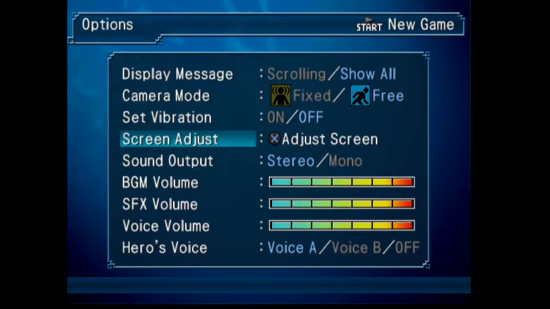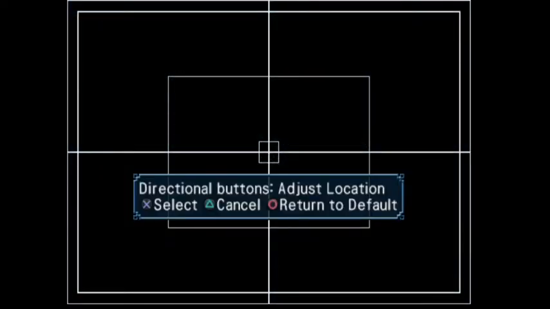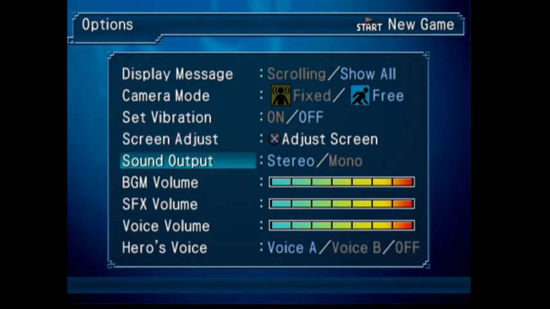These are other settings you can play with, like adjusting the screen size. I'm not going to adjust it. The sound, if you play on mono, you're kind of a freak. Not actually though. Background music, special effects, voice, none of this has any impact on the game whatsoever. You can also turn voices off, or leave it on. Your character has two different voices. Again, none of that really matters. So yeah, we're just going to start a new game, and let's go.